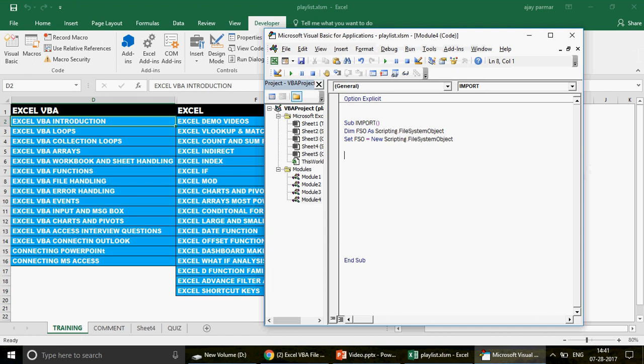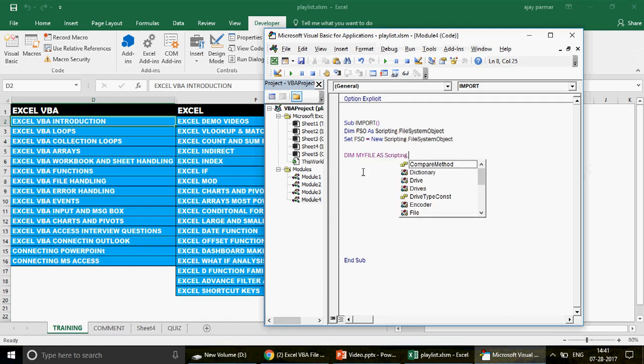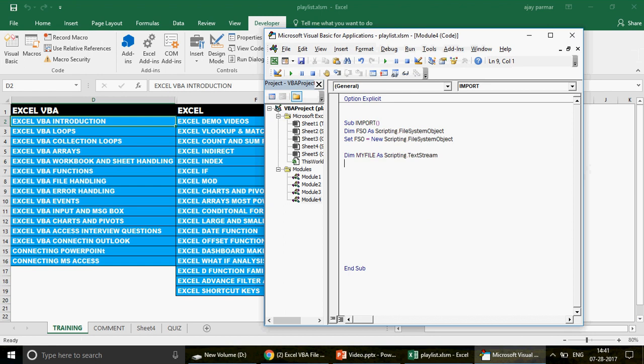So once we have created that, what is the next thing? I want to create my text file, so I'm going to write here my file as Scripting.TextStream. To create the text file, you need to use this TextStream class, guys. So the file is going to be created using this FSO.CreateTextFile. That's why we declared FSO as FileSystemObject, because there we get this method called CreateTextFile.